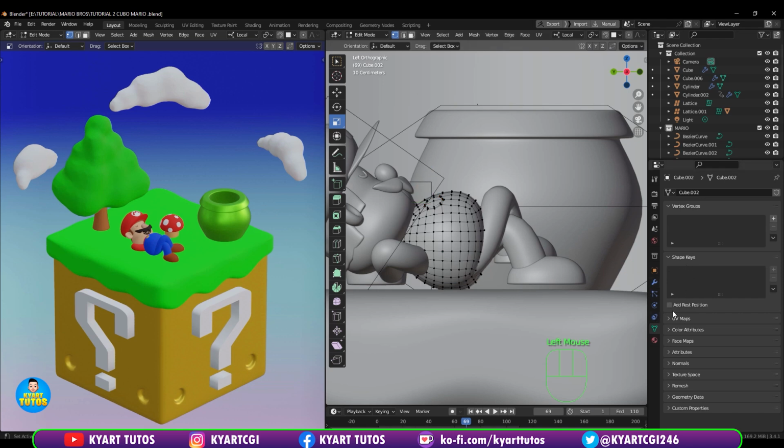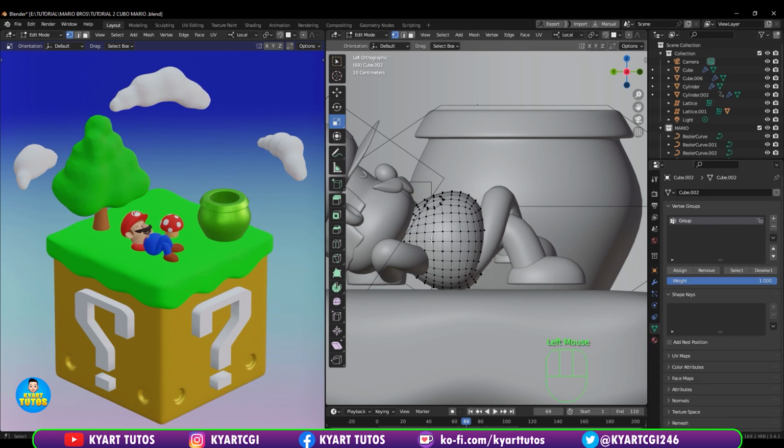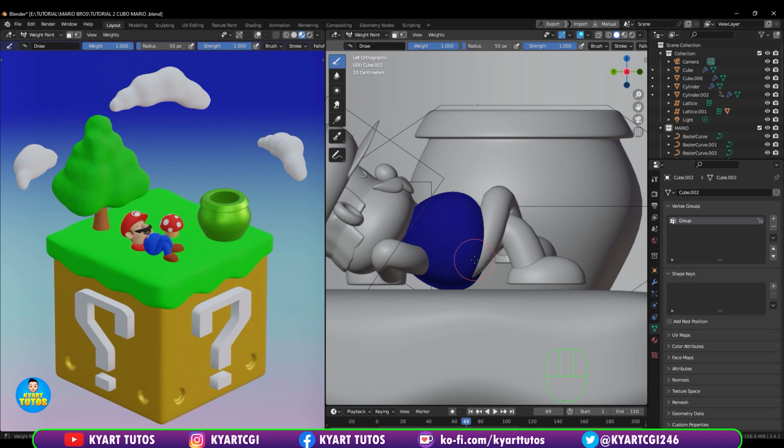Then we're gonna go to this part, right, object data properties, and we're gonna create one vertex group, this one, just right there. Then we're gonna change the mode to weight painting. So right here in weight painting, we're gonna select gradient. I'm going to create a simple rig using vertex group and weight painting. If you want to learn more about it, I have a video, a tutorial about that. You can find it on the top. I will leave it on the top or in the description.